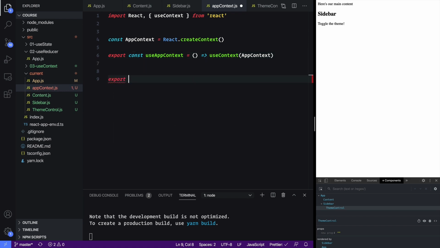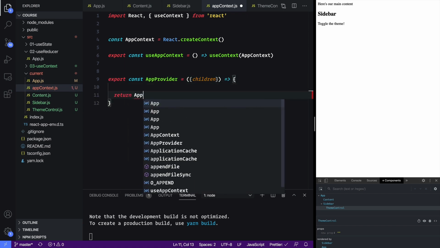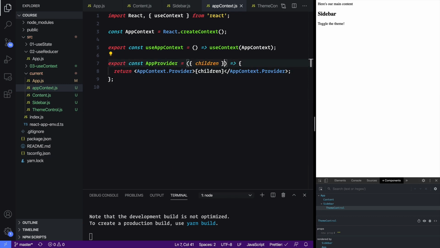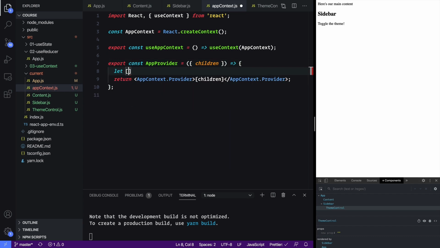Lastly, I need to export a provider. This provider will give access to the context to anything that's underneath this component. So we will call this app provider, and we will say this is a component that takes in children, and then it will return appContext.Provider, and it's a component, so I need to correctly do that. And then inside of it, we will render the children below. So this is almost working, but here's the magic part. The magic is we will also pull in a useState.